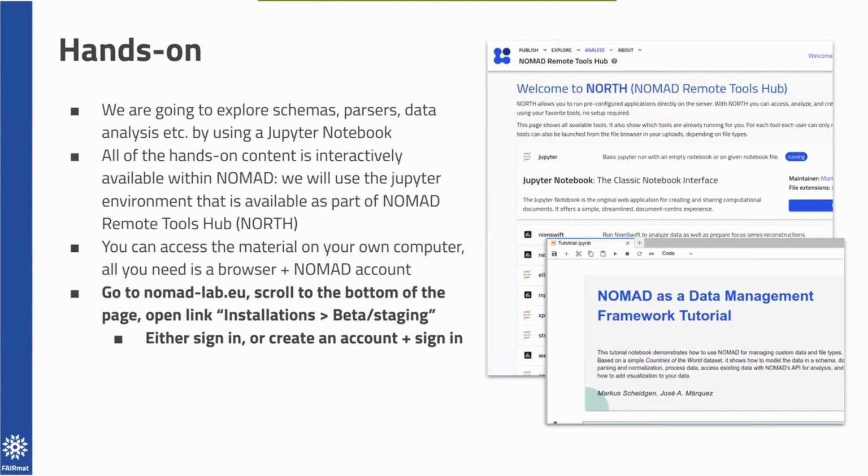Now, if you already have a NOMAD account, you just sign in there. So your existing account will work there as usual. If you don't have an account, you should just create one. This is free, so it's very easy to do. Basically, I will give you a few minutes to do this.